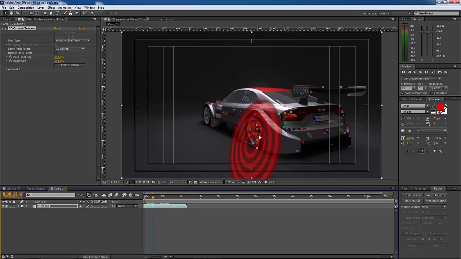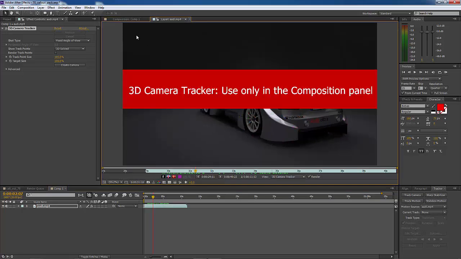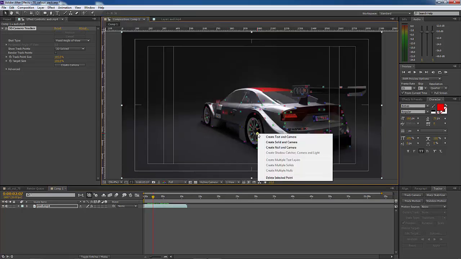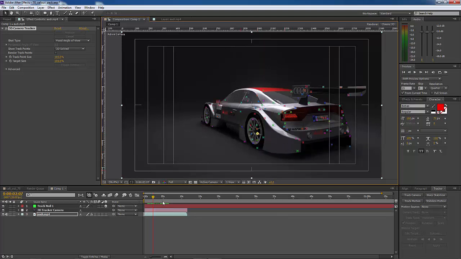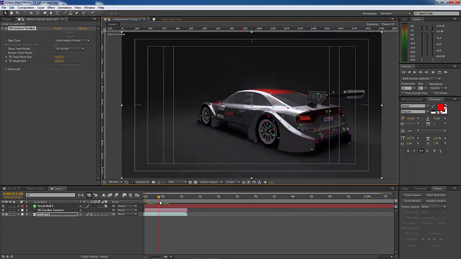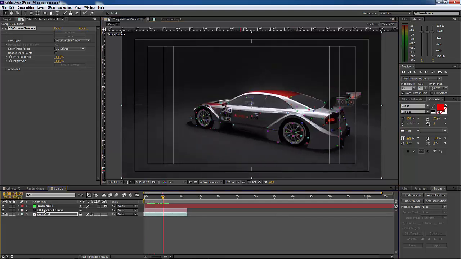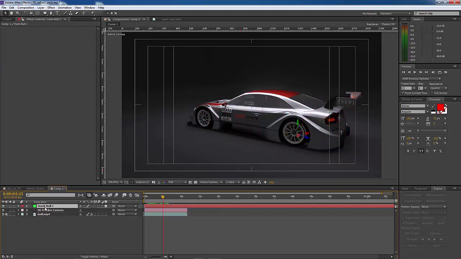I will take this green one, for this wheel. I just right click on it and create null and a camera. After that you can see two more layers inside your scene, so I will rename it wheel.